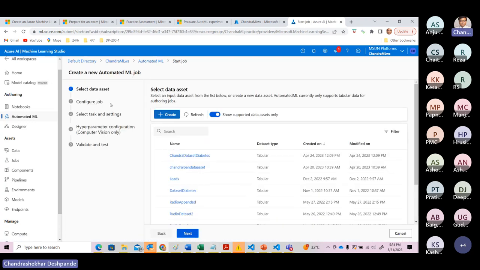Now in order to create an automated ML job, again there are two approaches. There is a UI approach available and there is a code approach also available. Through the code approach, it allows me to select a set of hyperparameters to submit. So I get a little bit more control if I go through the code approach. But this is the UI approach. In this UI approach, I will have to select which data set I want to go with. So I may be going with the diabetes data set. I have recently created it, so I may be going with this one.